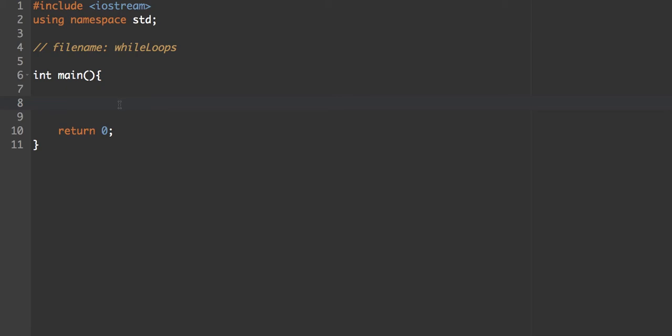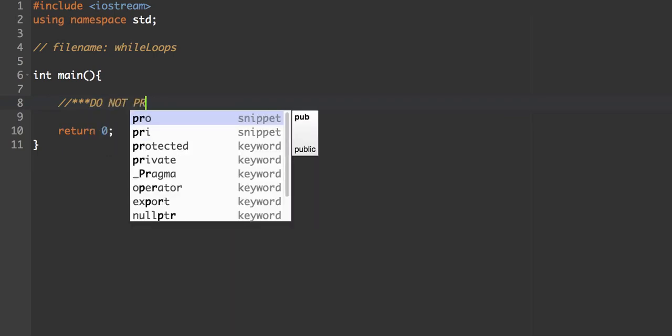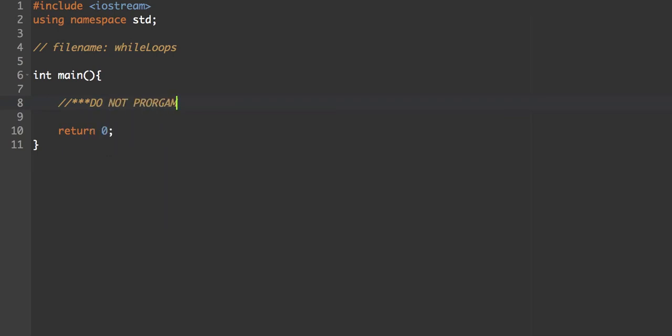In this program, we're going to look at a different thing that is very similar to a do while loop, but I'll show you how it works in a little bit of a different way. So just put the warning here: do not program this. I'll tell you when we're going to start the real program here. This is just sort of a test.